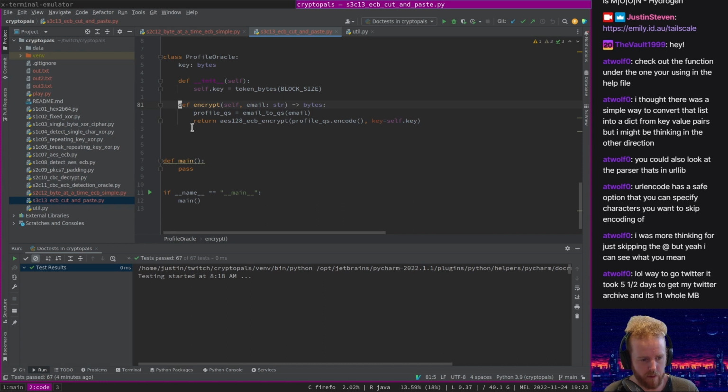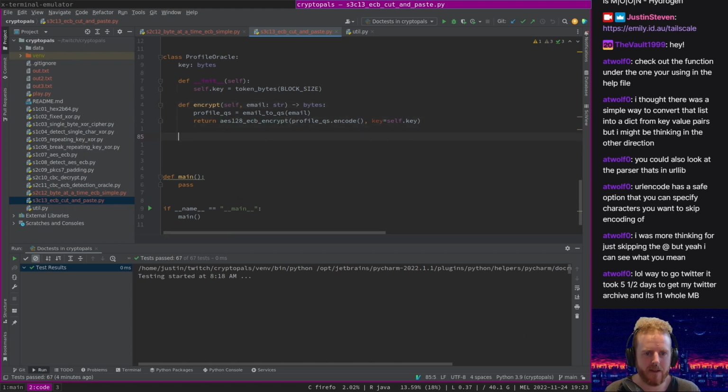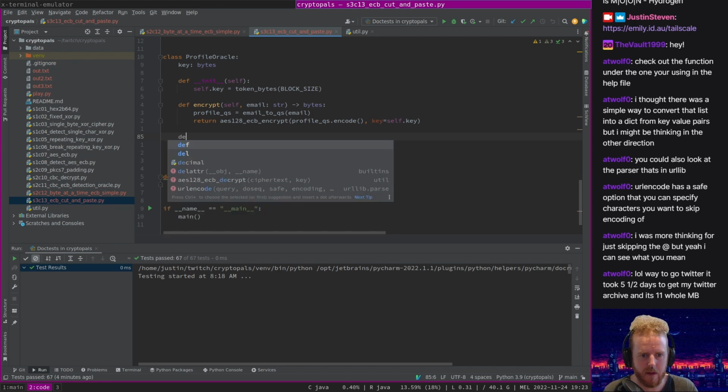At Wolf, way to go Twitter, it took 5.5 days to get the archive and it's 11 whole megabytes. GG Twitter. I'm sure they're getting crushed by people asking for takeout options and exports.